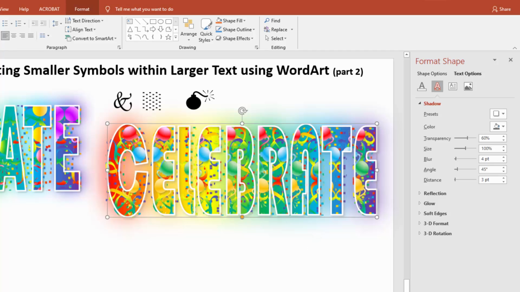Okay, so anyways, we kind of went on a bit longer than I expected. So that's how you can take smaller text and symbols and use them into nice patterns for your text.